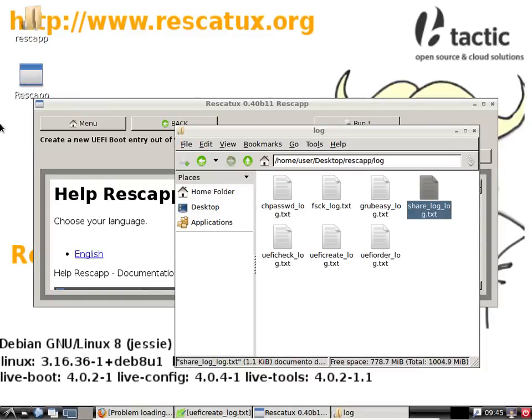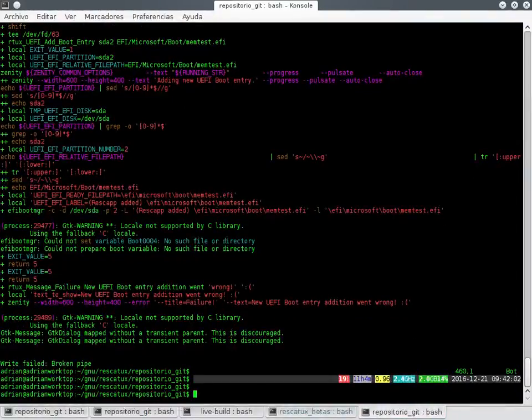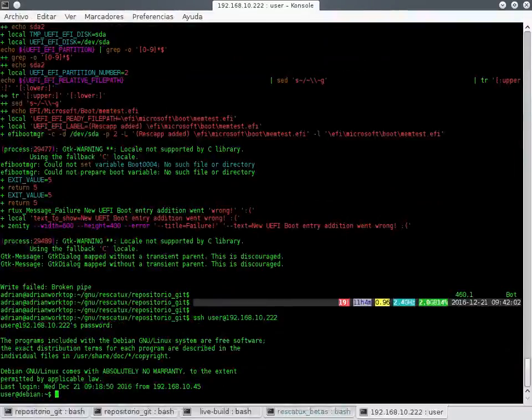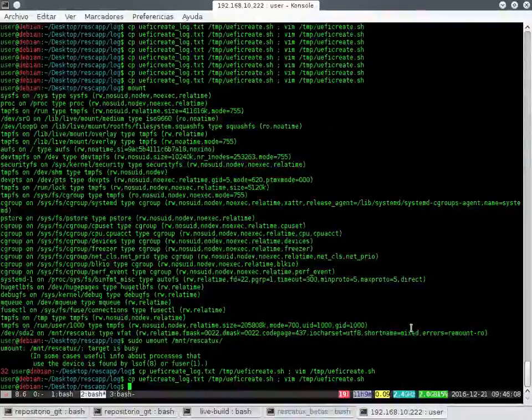So, the other day, we finished the option about, what's the name? The option about create UEFI entry. So I think we can close that option. We can think about implementing another option. So that's what we are going to do right now.